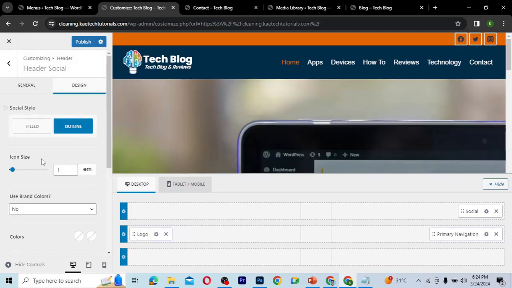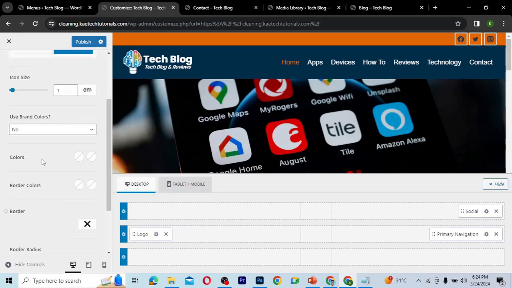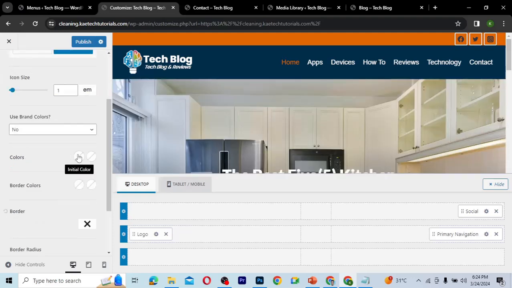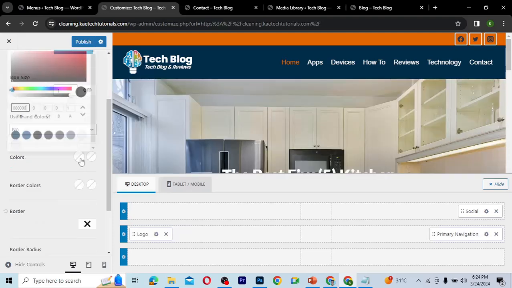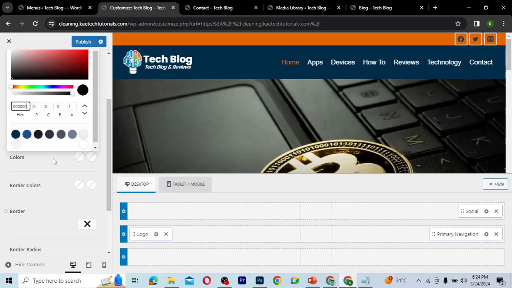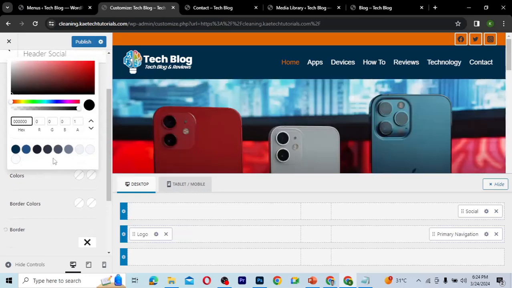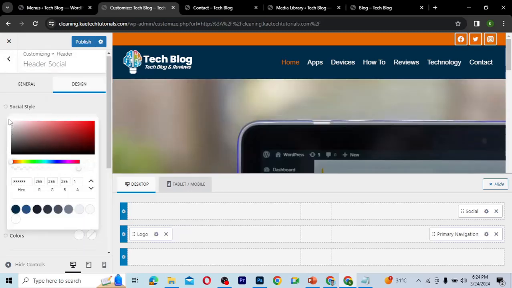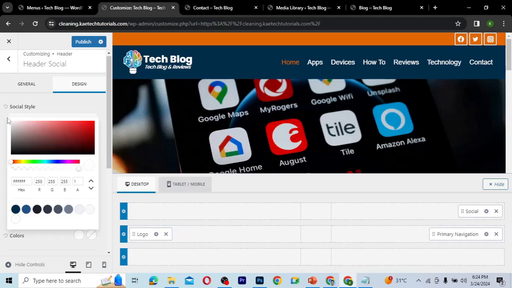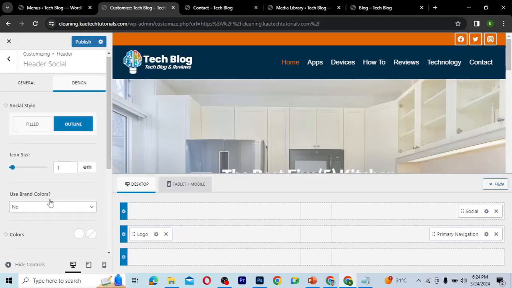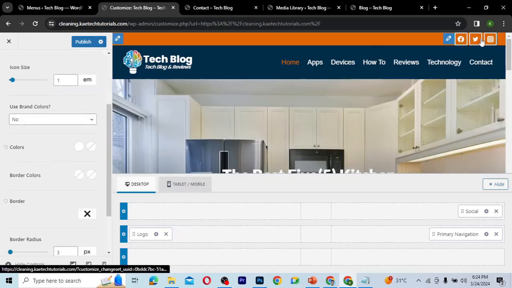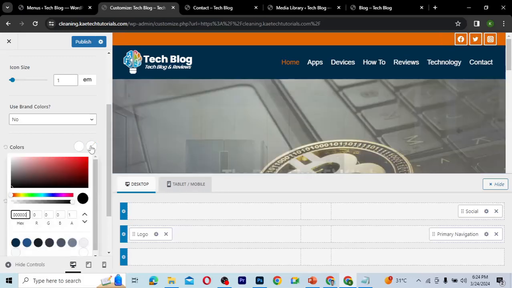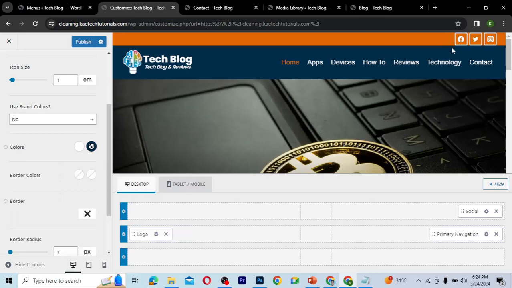So I'm just going to make it an outline over here, and with the outline I'm going to choose the color that I want. First of all, I want it to be just white. Okay, so I want the color to be white. So I want to choose all white over here. Okay, so that is it. And then if somebody hovers on it, I want it to be maybe a blue color. Okay, so I want it to be this particular one. So when somebody hovers on it, this is how I want it to be.